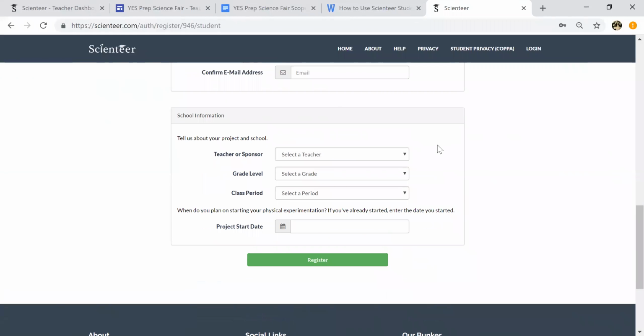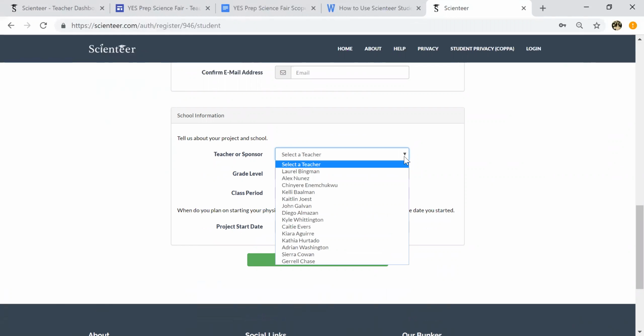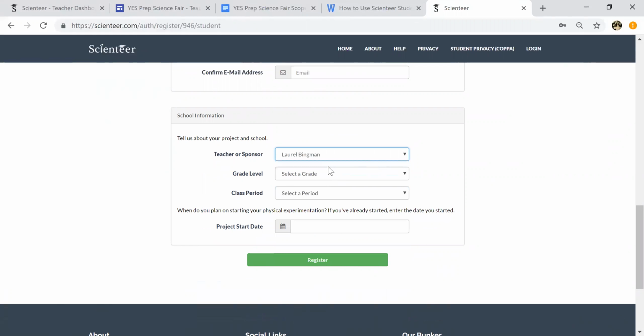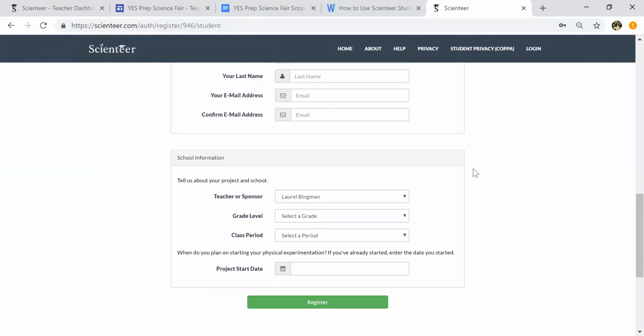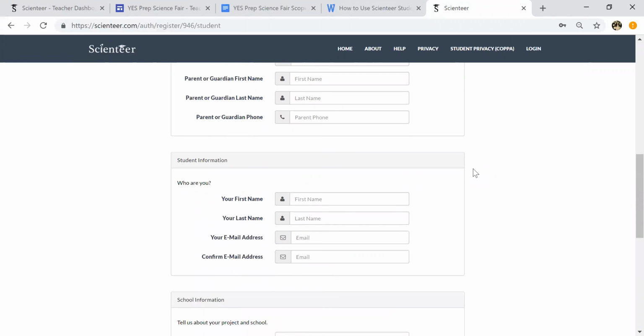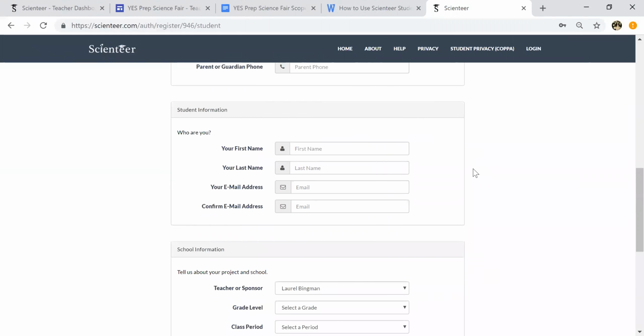So after that, they get to school. You would select your name from here, so the teacher's name, and then their grade level, their class period, and project start date, which for right now, it really doesn't matter what they put here. It could be November 10th, which is what I've told my students to put, but they can ultimately change that later. And then they would click register at the bottom.